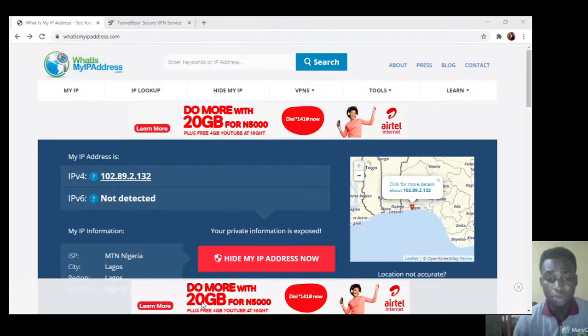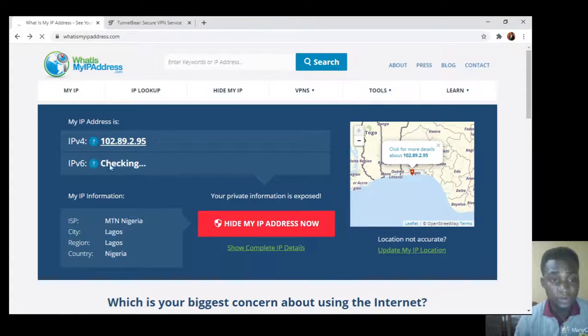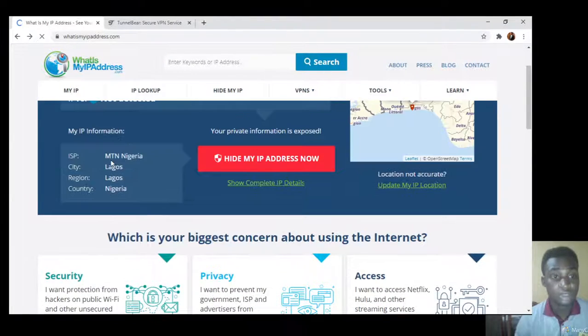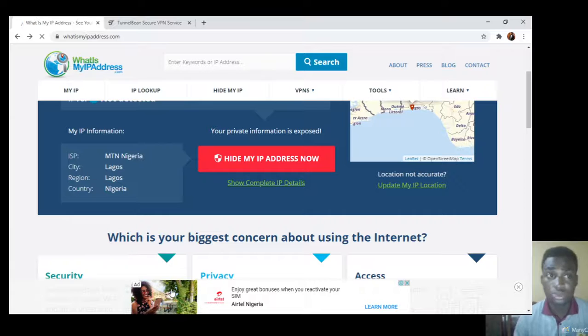So I'll move straight to my web browser to access my current location. As you can see, when I load up this website, whatismyipaddress.com, you can see my IP address over here, 102.89.2.95, and it shows via my ISP, internet service provider, that this is MTN Nigeria and I am in Nigeria. So how can I make use of a free VPN to bilocate or change my location from Nigeria to any other country of your choice?